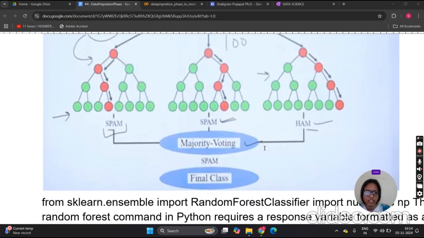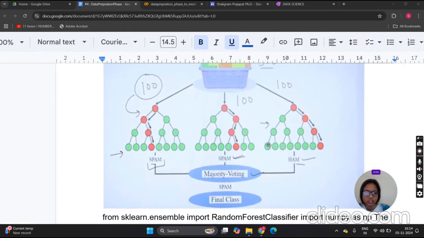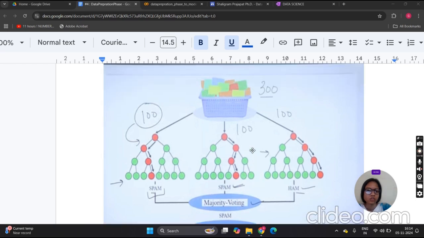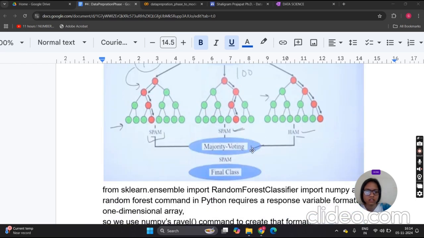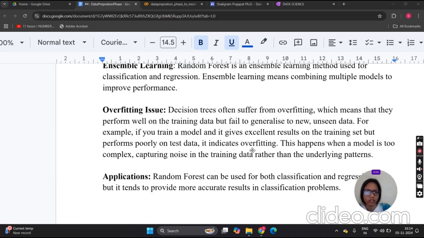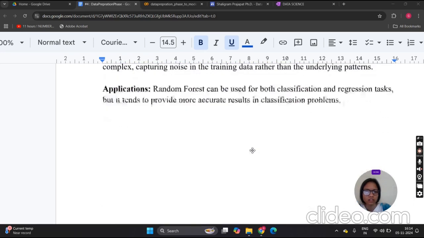The concept to understand is this: if we create a model using only one decision tree, it sometimes gives spam and sometimes not spam. So this is inaccurate and not correct. To correct this, we use a random forest. I think you understand the concept here.